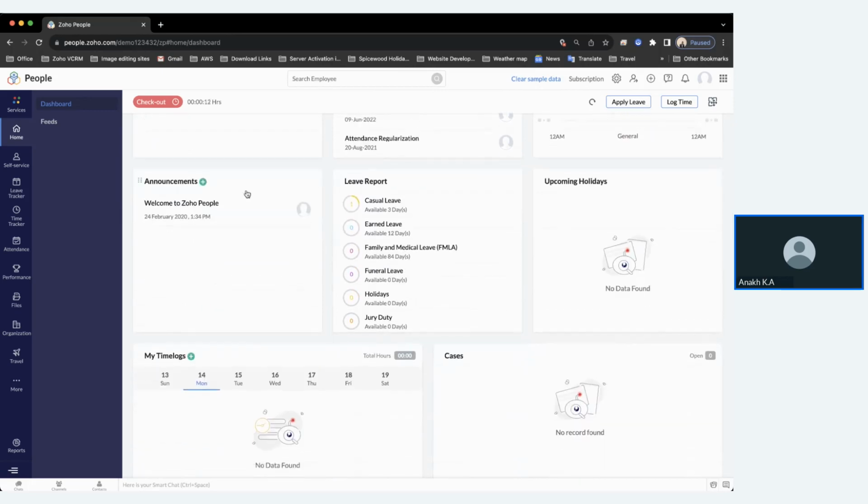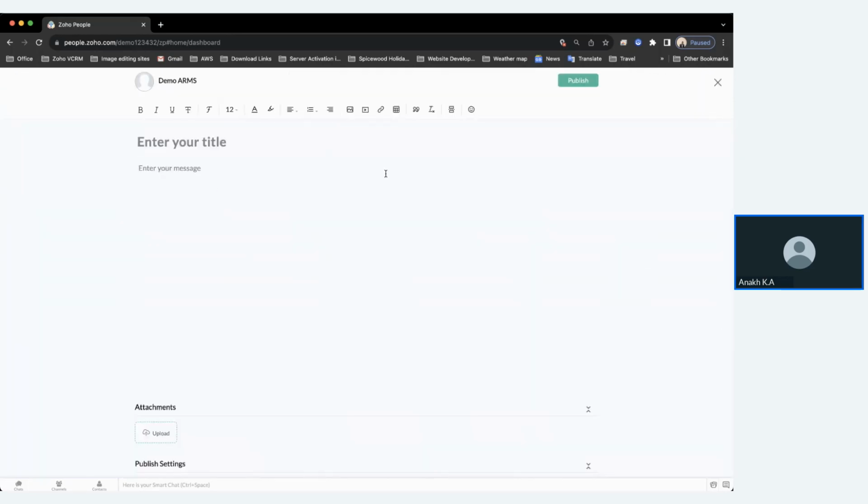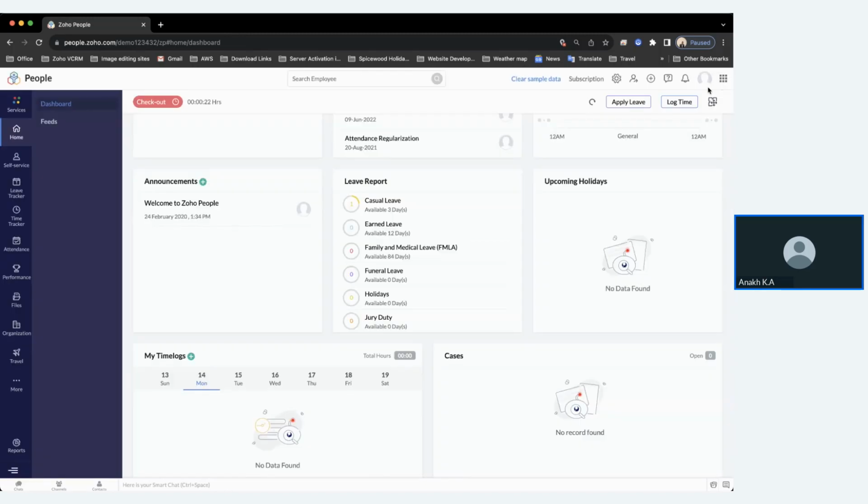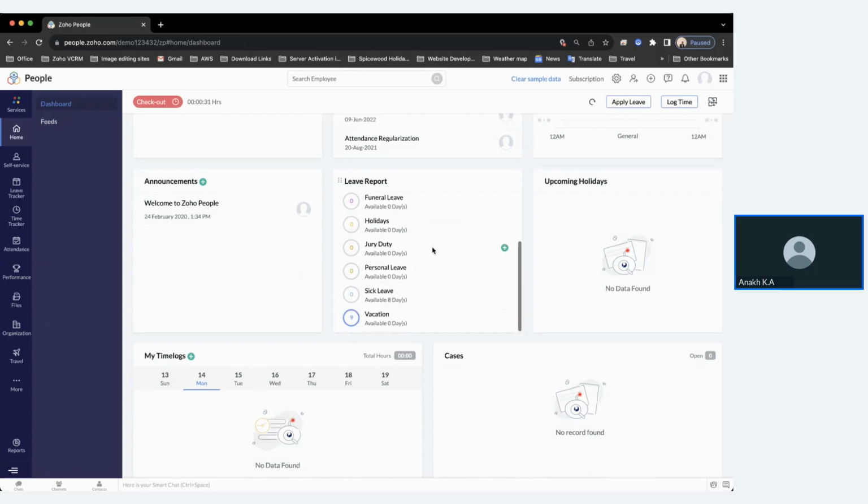Down below, I have the announcement section where I can publish an announcement as HR and announce it to the respective department or to the entire organization. And then I have the leave report, which shows the available leaves in the system, how many I can avail. Upcoming holiday list: if we have imported the holiday list, we will get to know the upcoming holidays here.